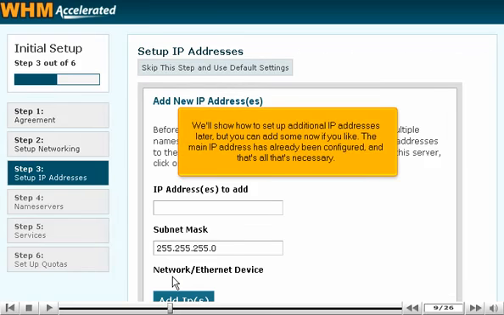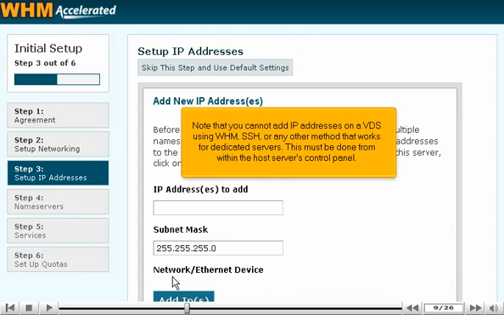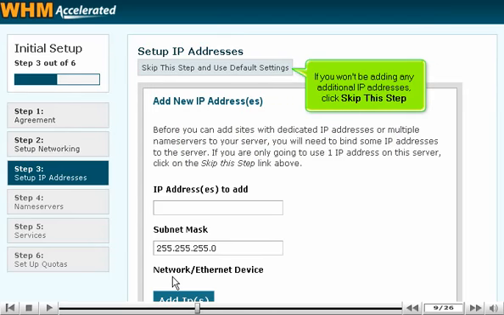We'll show you how to set up some additional IP addresses later, but you can add some now if you like. The main IP address has already been configured, and that's all that's necessary. You can obtain extra IPs from your hosting provider if you haven't already. Our server's additional IPs were already set up for us when we got the server, and yours may have been too. Note that you cannot add IP addresses on a VDS using WHM, SSH, or any other method that works for dedicated servers. This must be done from within the host server's control panel. If you won't be adding any additional IP addresses, click Skip this step.